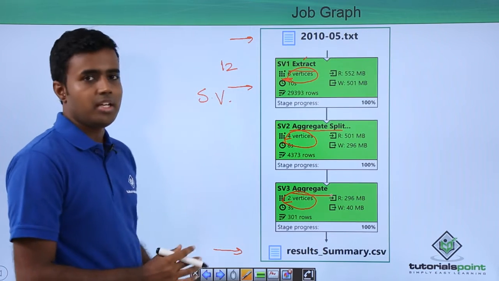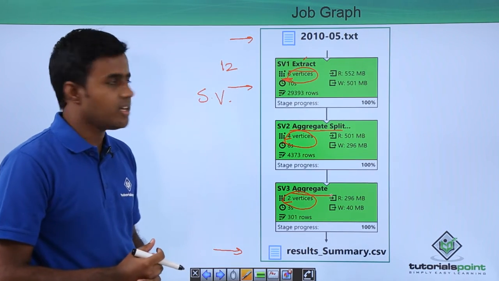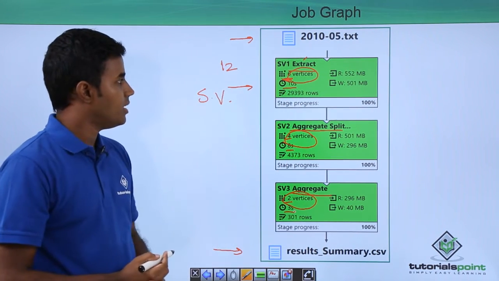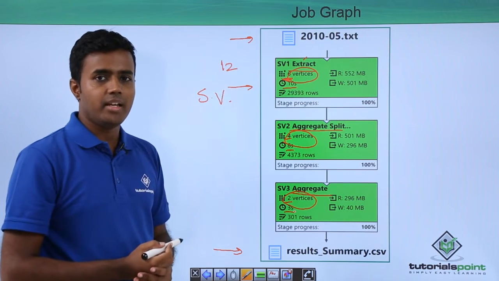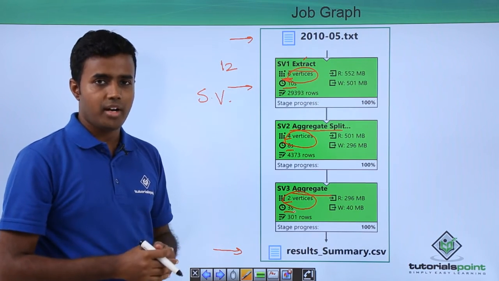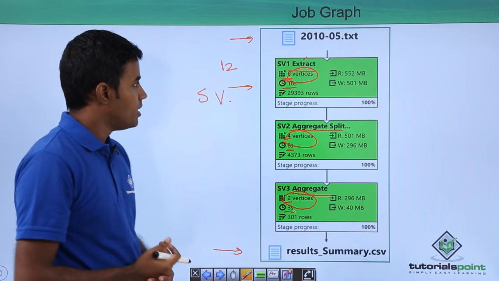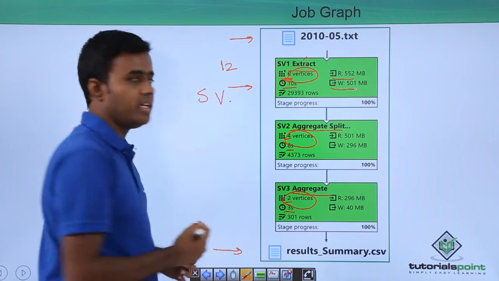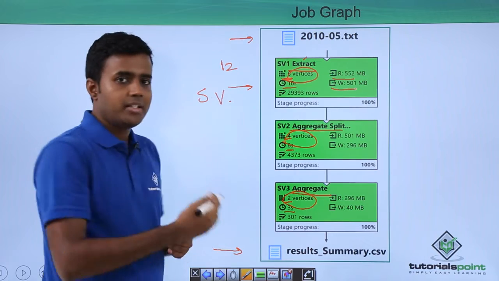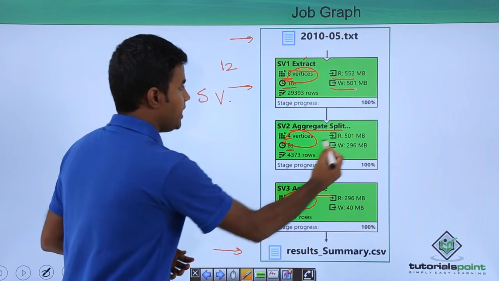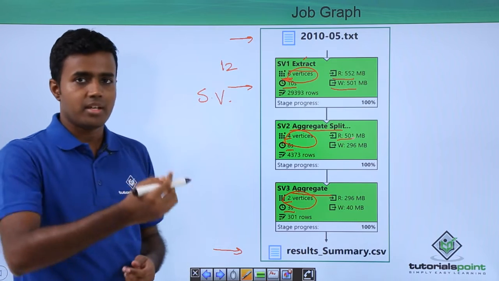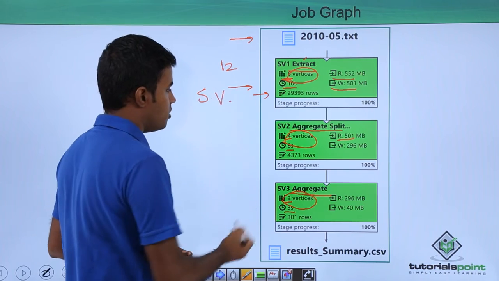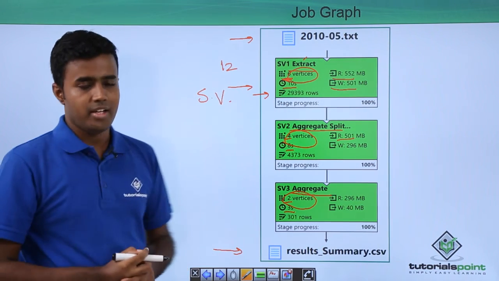And you can also see how much time each stage has taken. So the first stage has taken 10 seconds, 8 seconds, and 3 seconds. And this R and W basically indicate what is the amount of data that is read, what is the amount of data that has been written. So it has read 552 MB and it has written 501 MB, which the next stage takes as an input. So the next stage basically takes 501 MB, whichever the previous stage has handed to it. And you can also see information on how many rows have been processed by each stage.